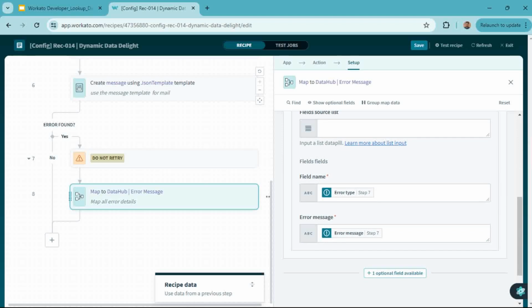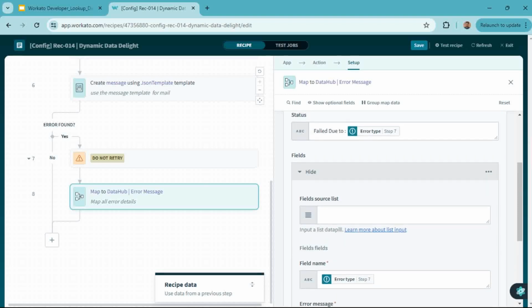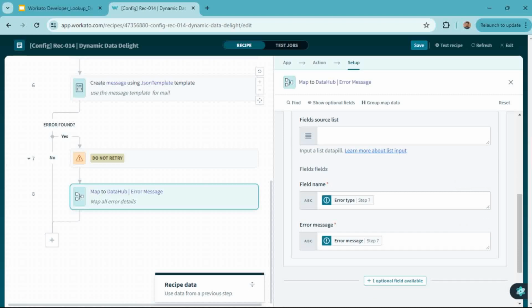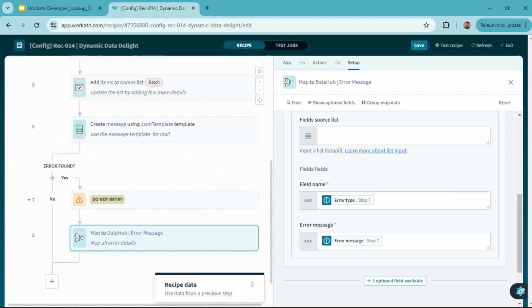So I've used the data model, that's the common data model, for my error message, which says status as failed due to error type. And I've used a field name and an error message to say what the error type and error message are. Okay, this is what I have used it for. Now, as you already know how the message template, lookup table, and data model are used, I'll just run this job.